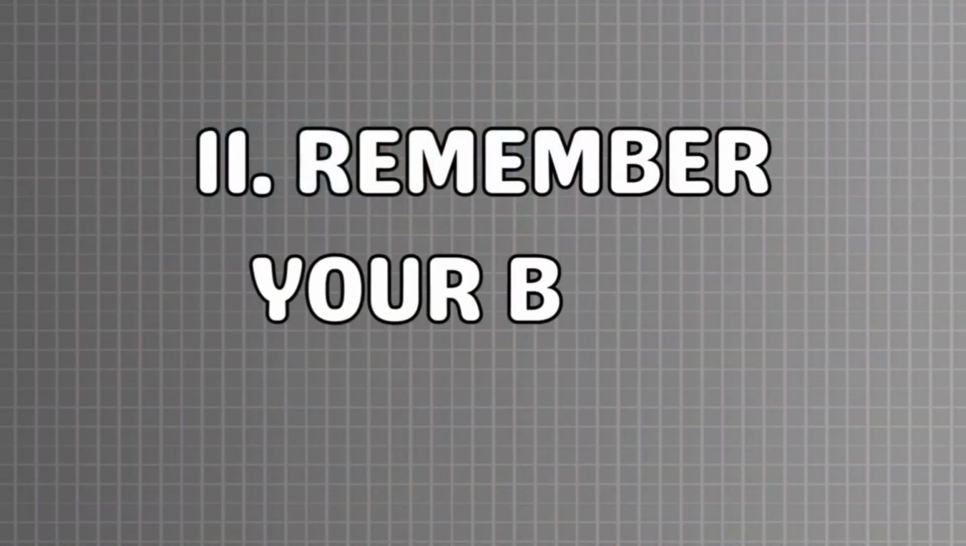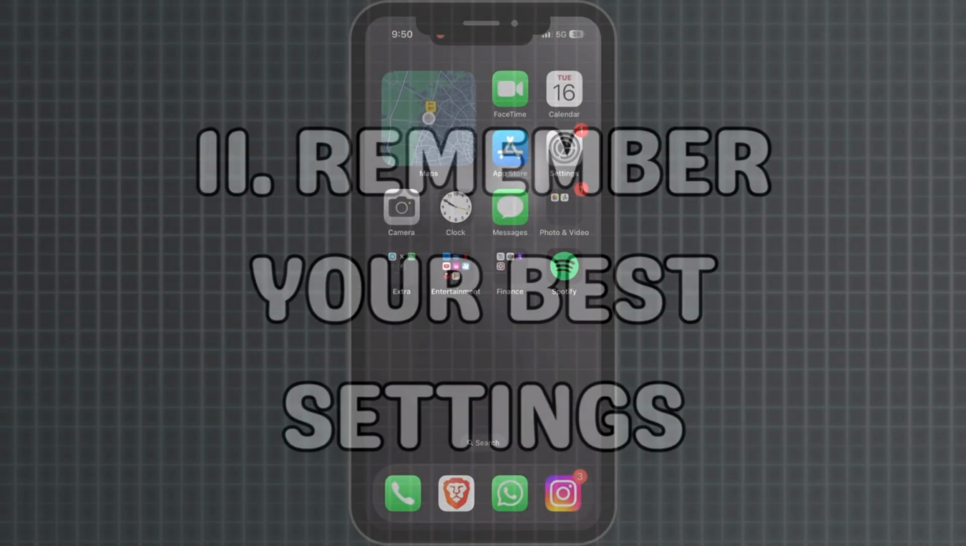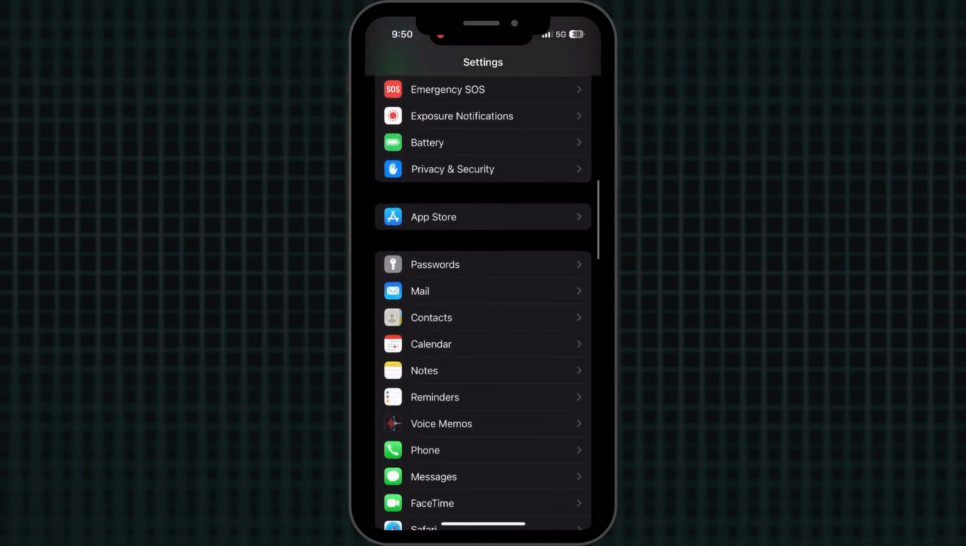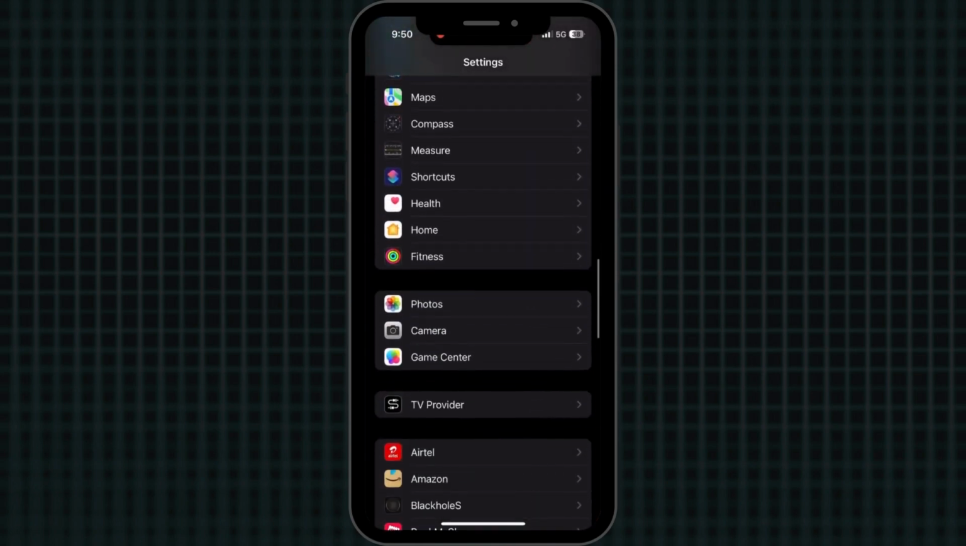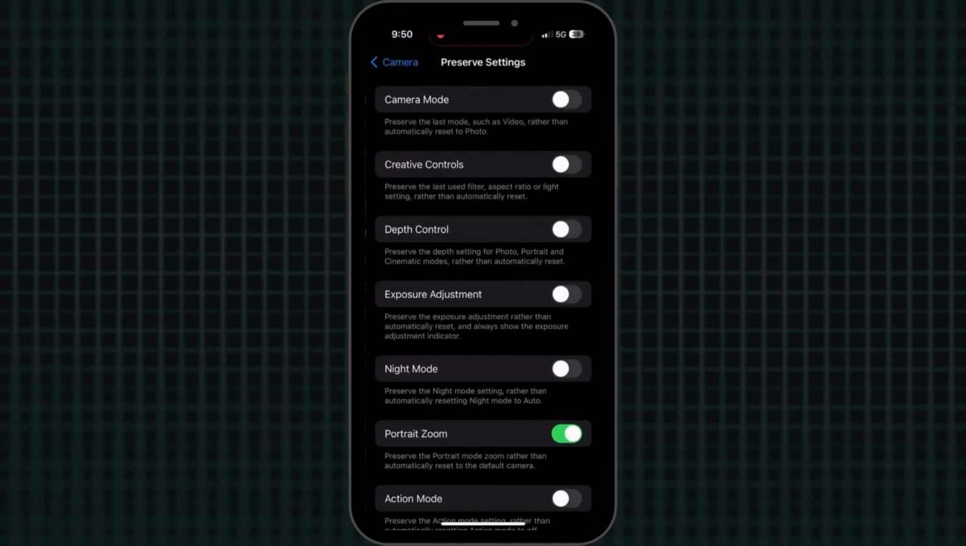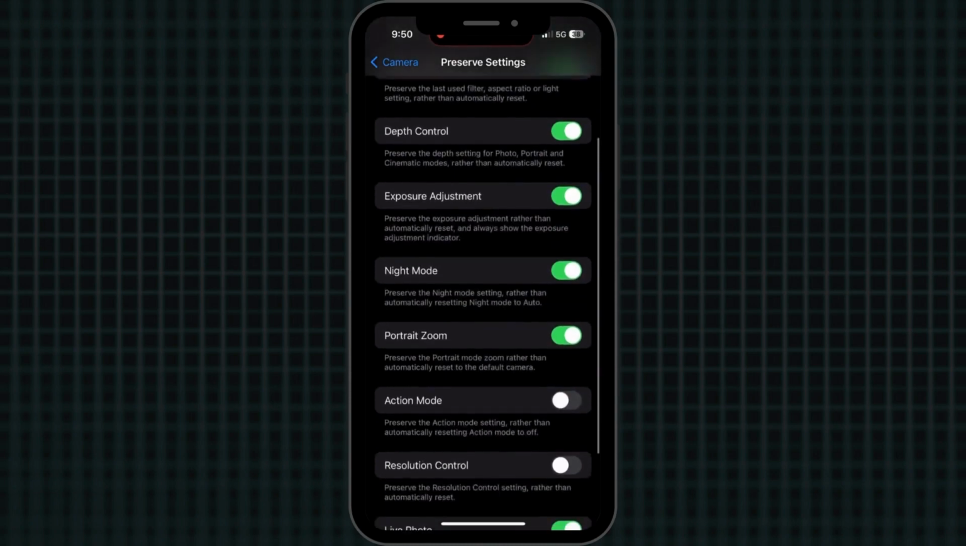As you experiment with all the best camera settings for iPhone, you might find certain ones that really help you capture the best photos. Head to the Settings app on your iPhone. Choose Camera. Select Preserve Settings to proceed. Here, you can choose to keep your last used camera mode, filter, or live photo setting.